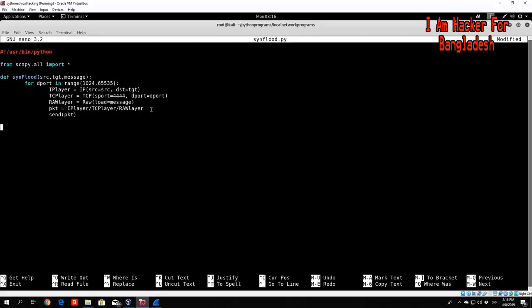And all we have to do right now is run this as a while true. So while true, SynFlood of the source, target, message. And now we need those three variables. So we will use source equals raw_input, and we can use something like this.